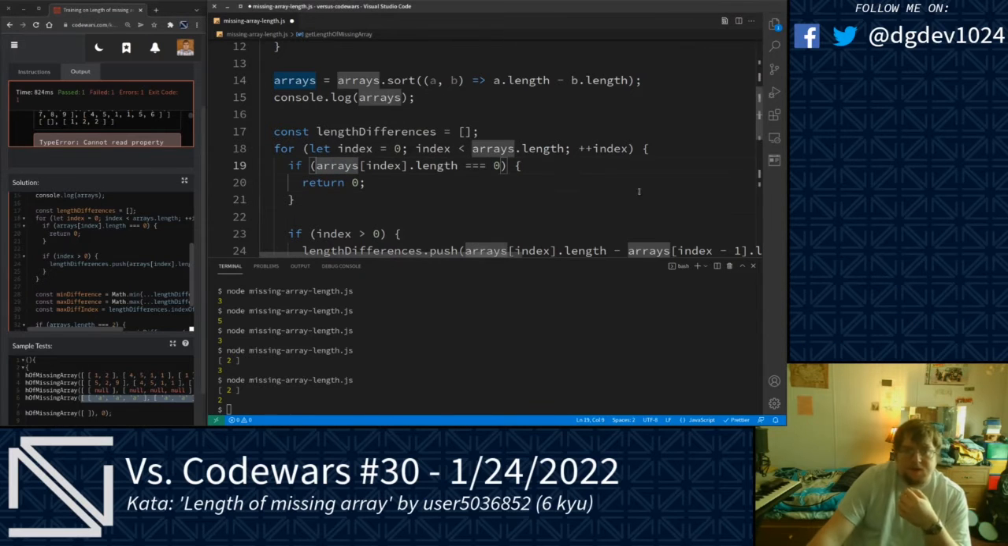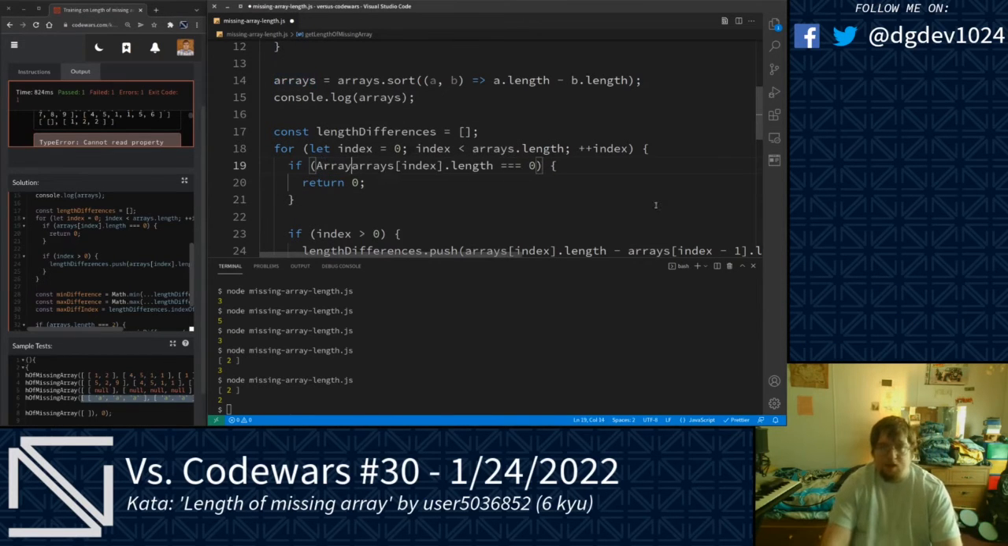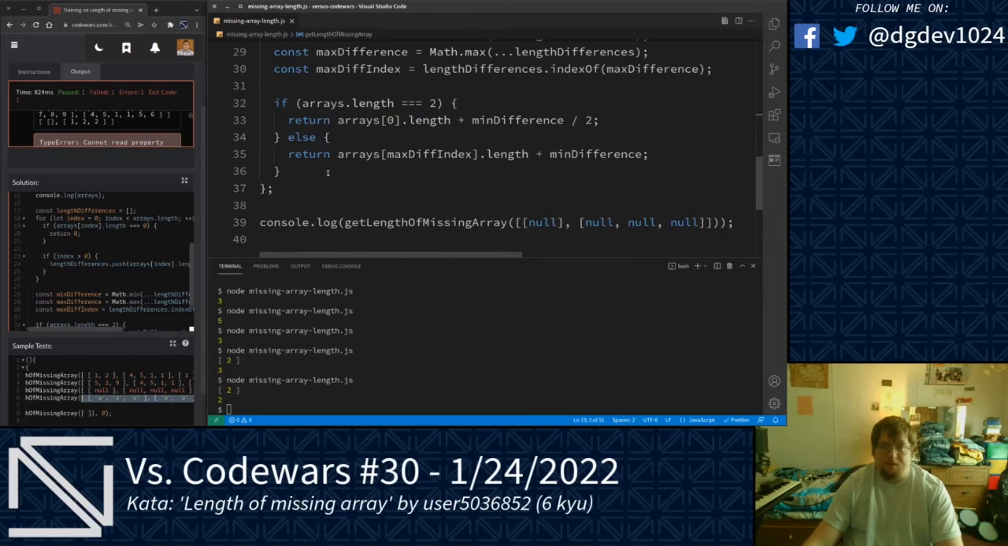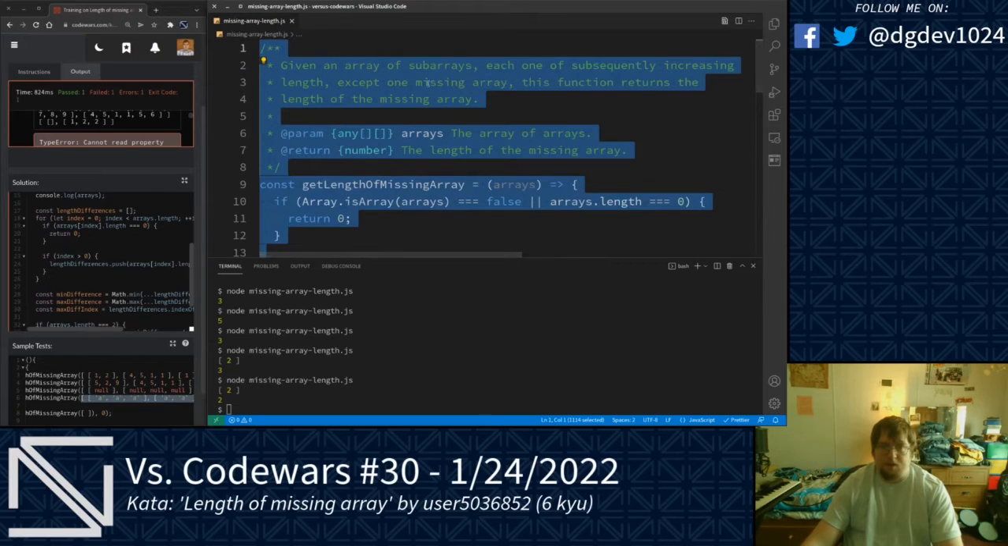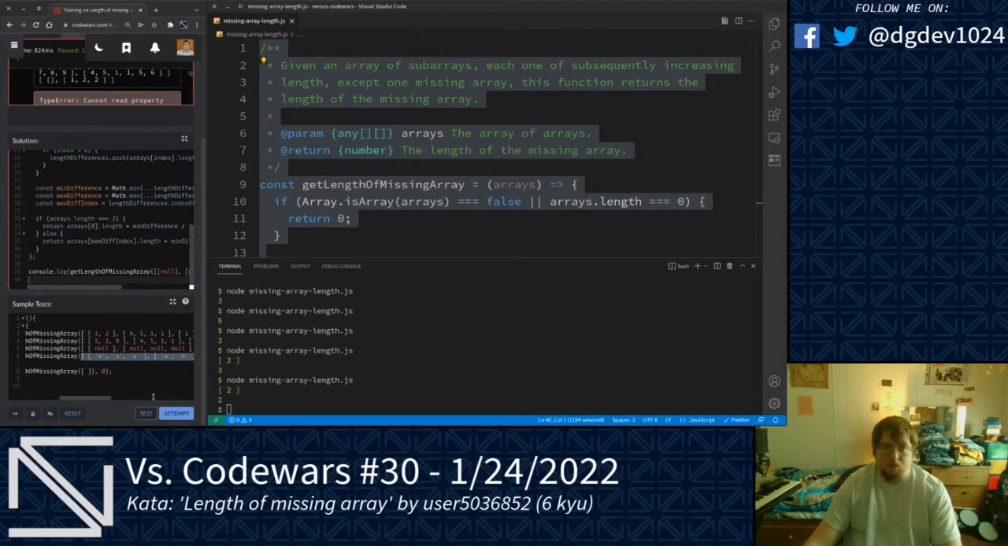Maybe we need to check to see if that array is an array here. Try this. Array.isArray, arrays at index is equal to false. Or just like we did at the top of our Kata solution method here. Let's punch this into Codewars and see what this looks like here.